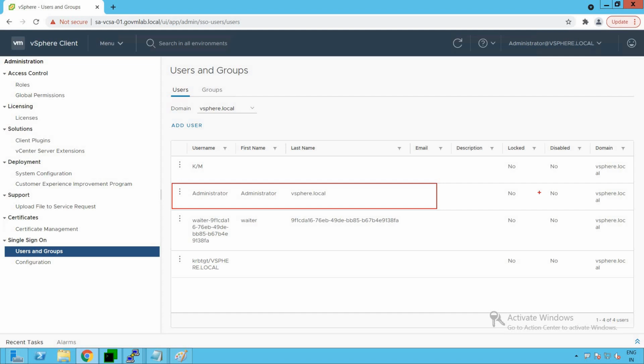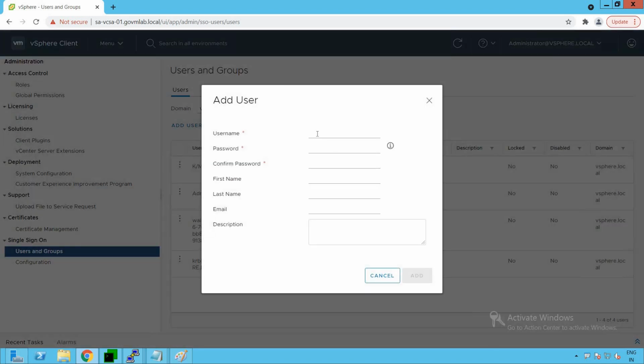Now what we are going to do is create a new user. To do that, click on add user. Give a username; let's say John is our username. Let's give a password, John@123. It says please enter a valid password, which means we are not meeting the password complexity requirements. So let's give a slightly more complex password.